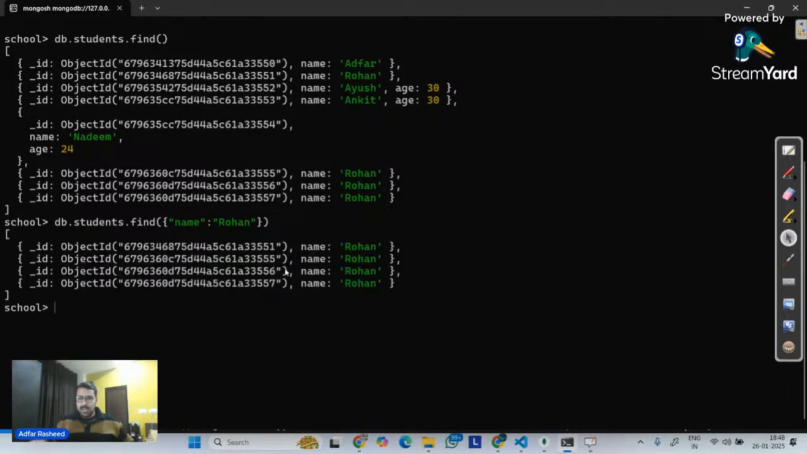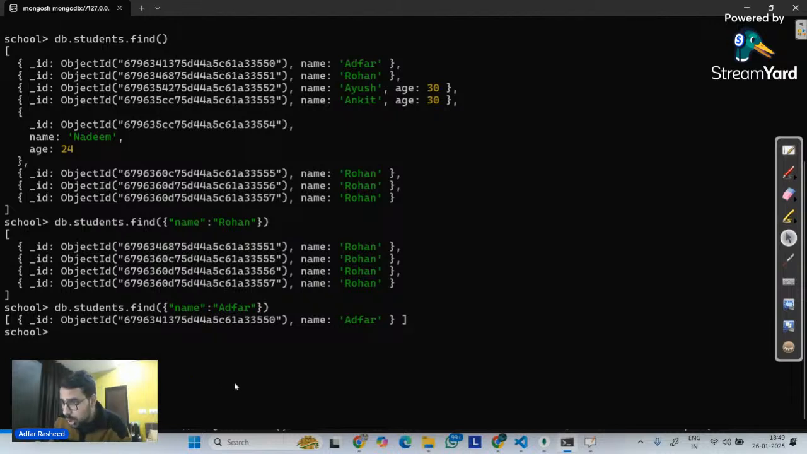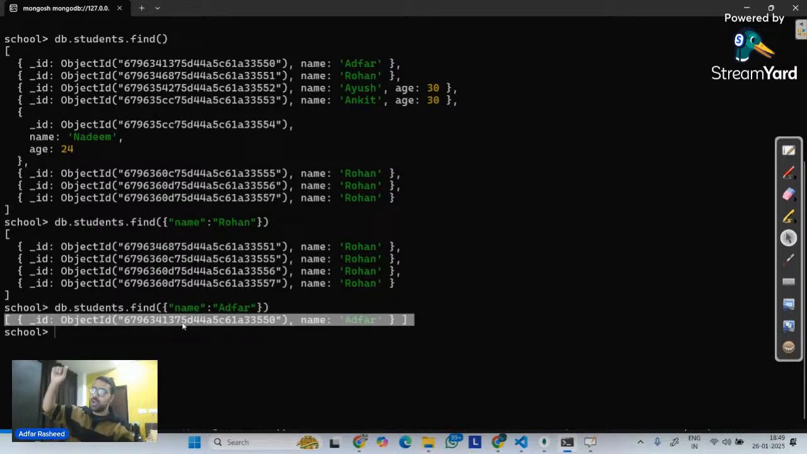If I click enter, it returns an array of objects where the name is Rohan, Rohan, Rohan. And how many do we have? 1, 2, 3, 4. Similarly, I can say tell me where the name is Adfar. If I click enter, you can clearly see, although I have only one document, it still returned an array of objects. So always remember, whenever you implement the find method on your collection, it will return an array of objects, whether there's only one or n number, it does not matter.